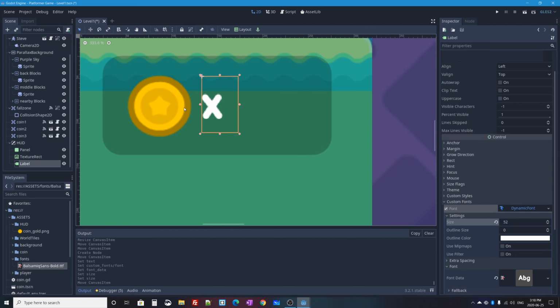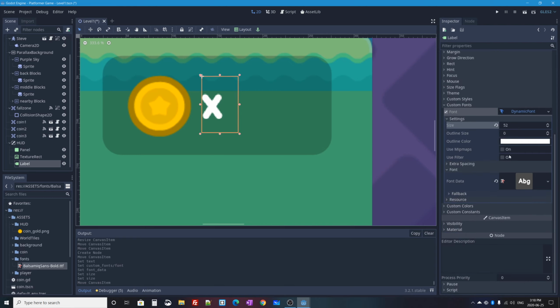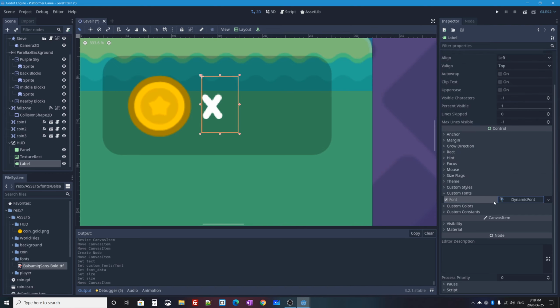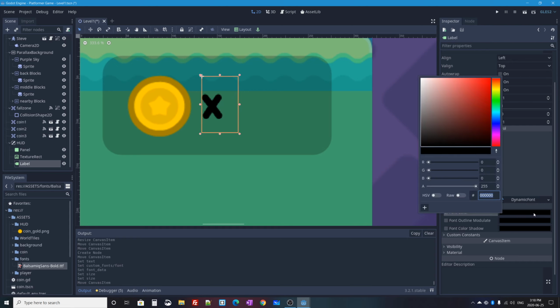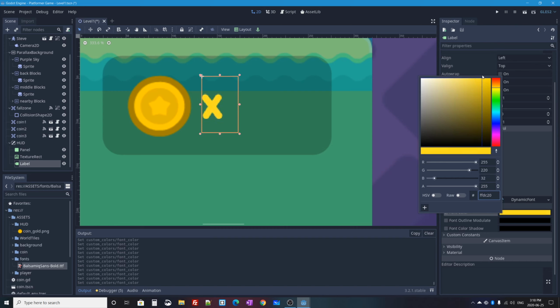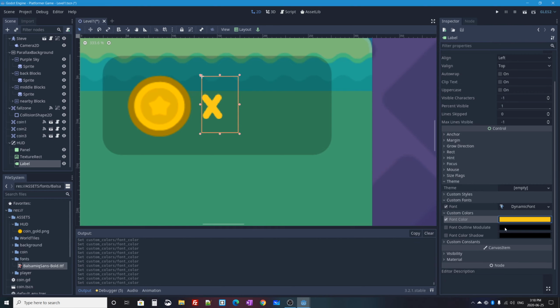So now I have coins, times, and the font color is a little bit below that section. So if I collapse dynamic font, there's a custom color section where I can enable font color. And what I'm going to do is try to pick with the color picker a color that looks a lot like that gold color of the coin. So I like that. I'll just click somewhere else.